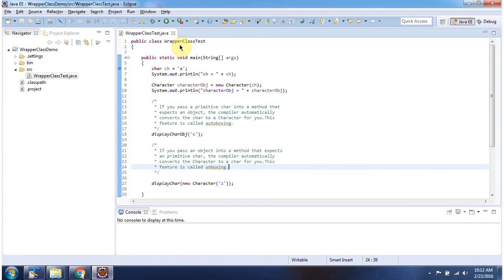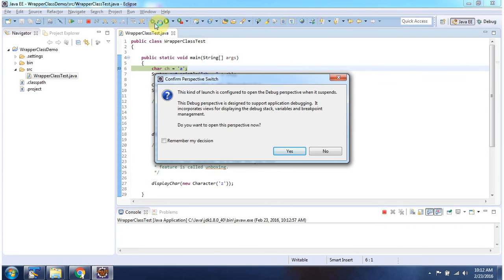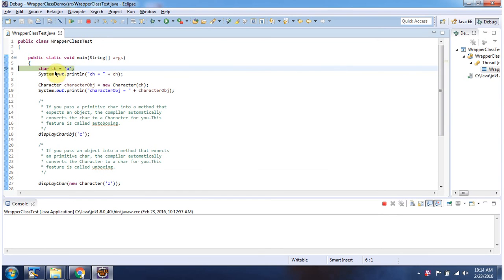Here I have declared the class WrapperClassTest. It has a main method. I am running this program in debug mode. This is how we can declare a primitive data type char, and this is how we can create a Character object.